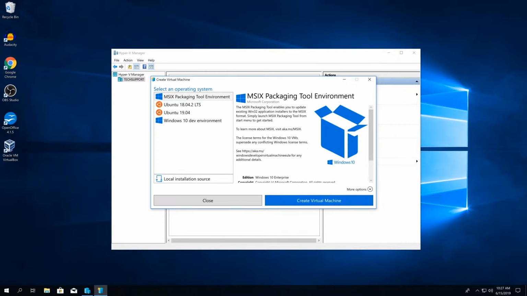So the first option that comes up is installing a virtual machine that basically does the MSIX packaging tool. It allows you to update the existing Windows 32 application installers to the MSIX format. Simply launch the MSIX packaging tool from the start menu to get started. So this is used basically to update all the applications that you have packaged yourself. If you want to make changes or additions to the software that you've packaged before, this is what that virtual machine does.